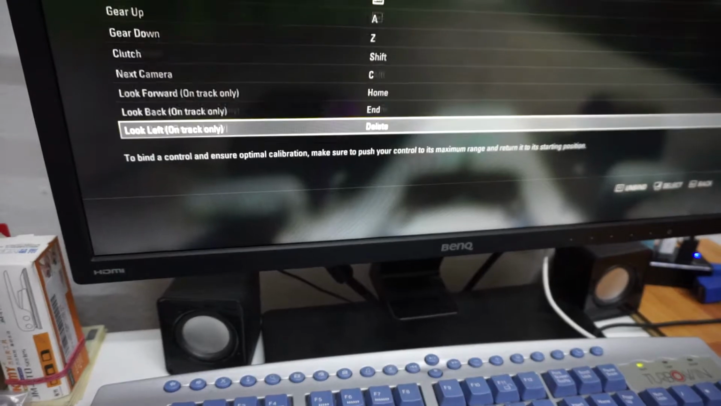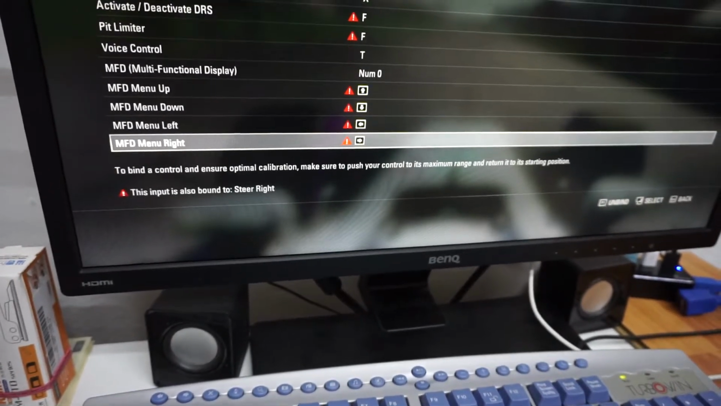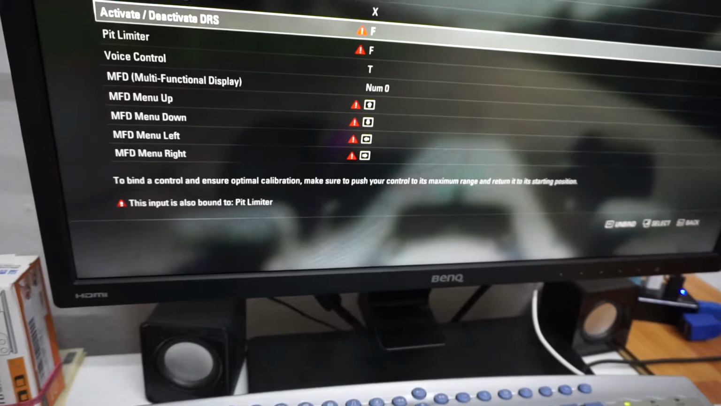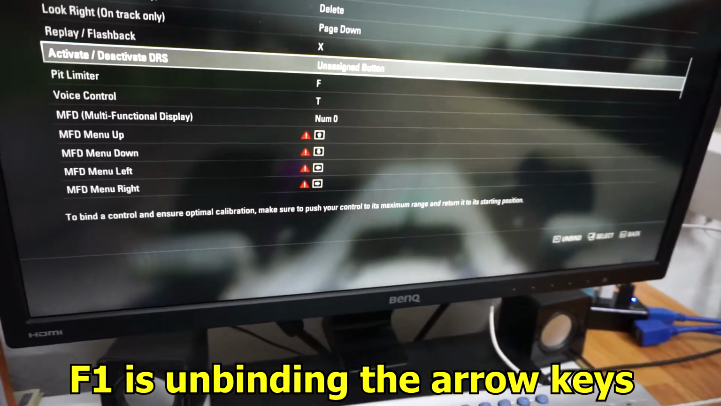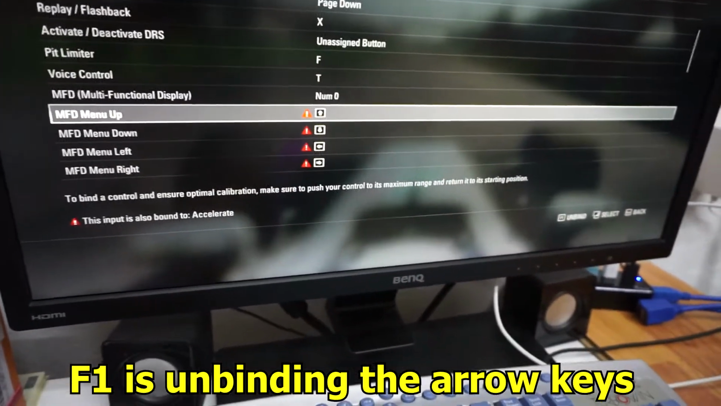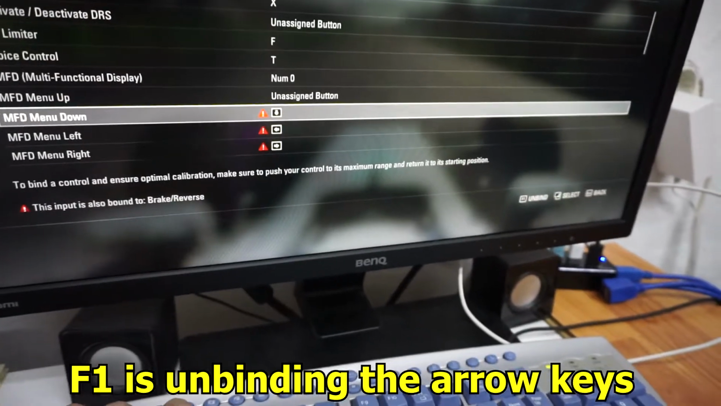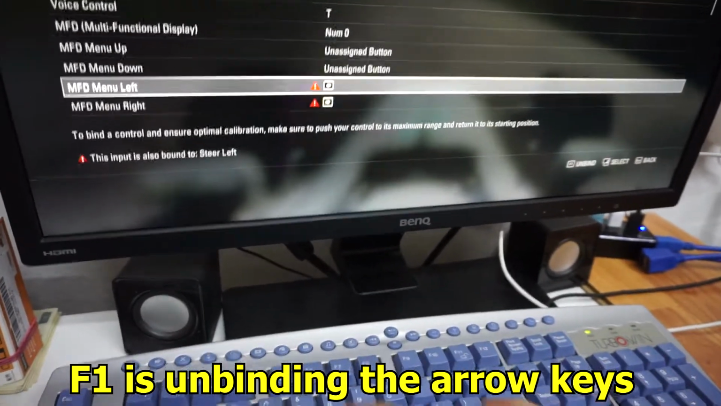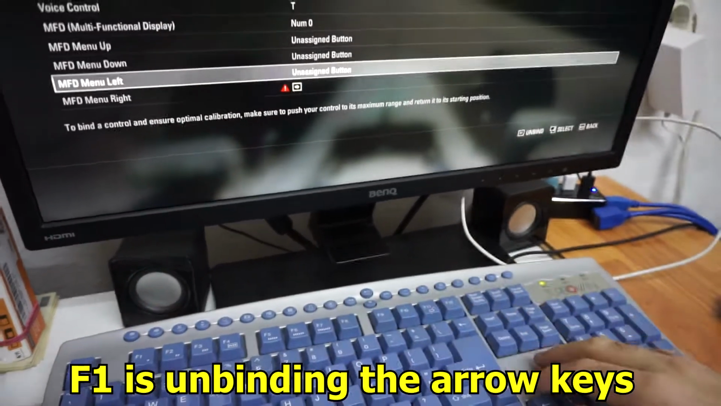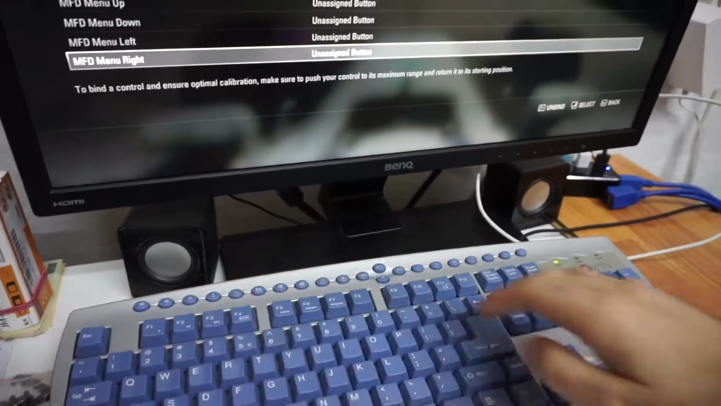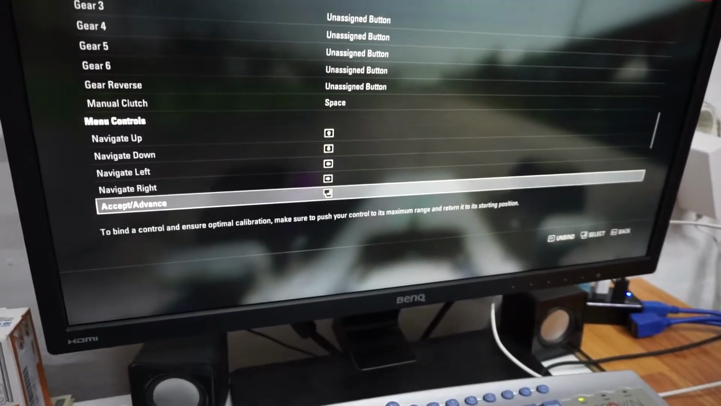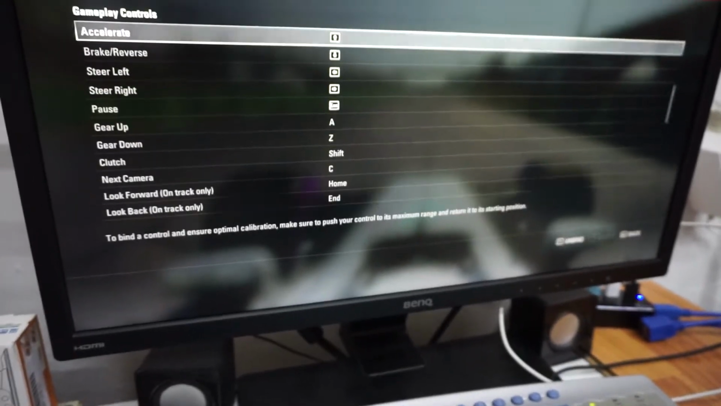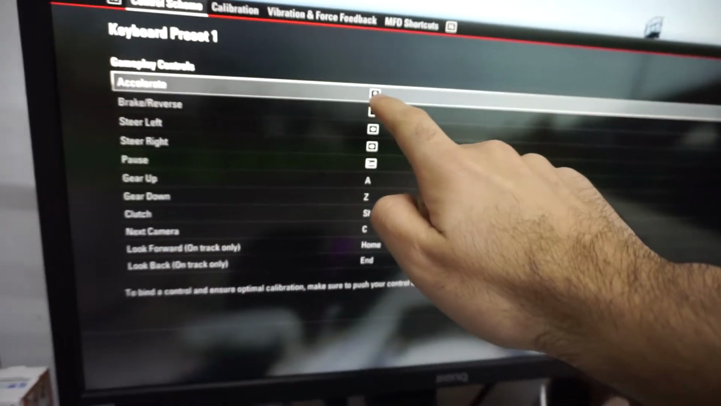Camera C, that's okay. Now let's clear these, which have those red exclamation marks. So unbind is F1. So unbind, unassigned. Let's unassign those letters and those arrows also. F1 to unassign them. Now there is nothing red. Okay, so acceleration is done with up arrow, brake is done with down arrow.